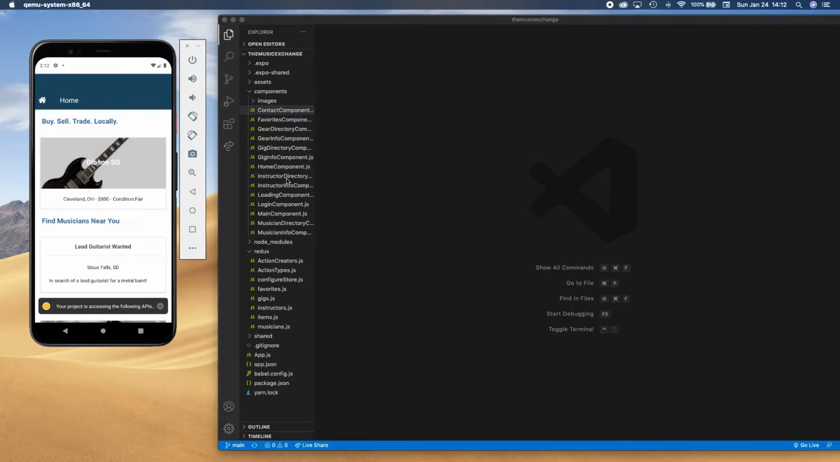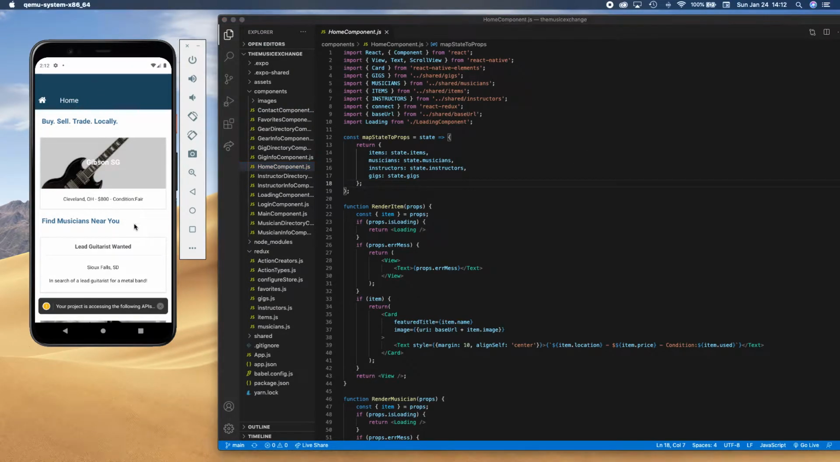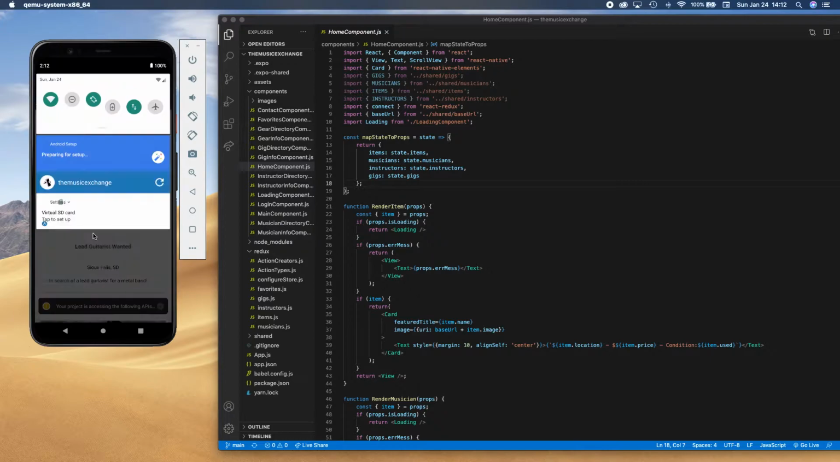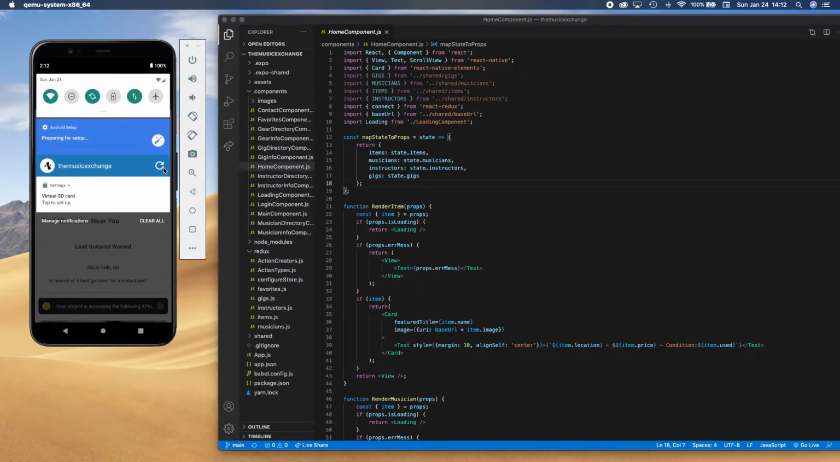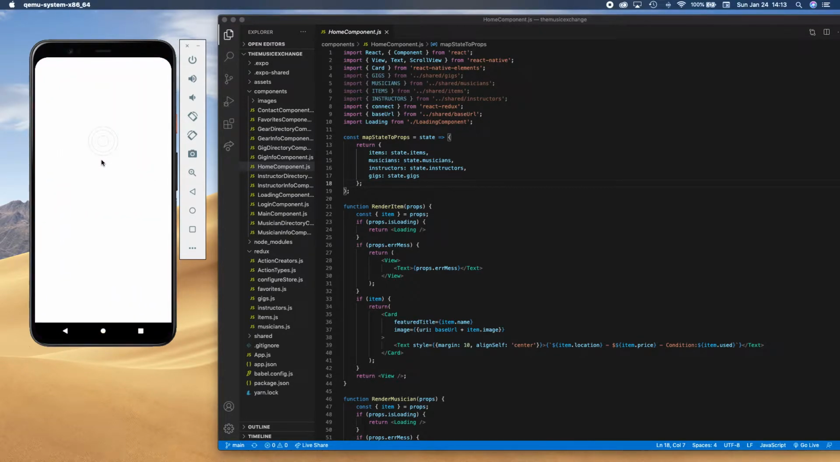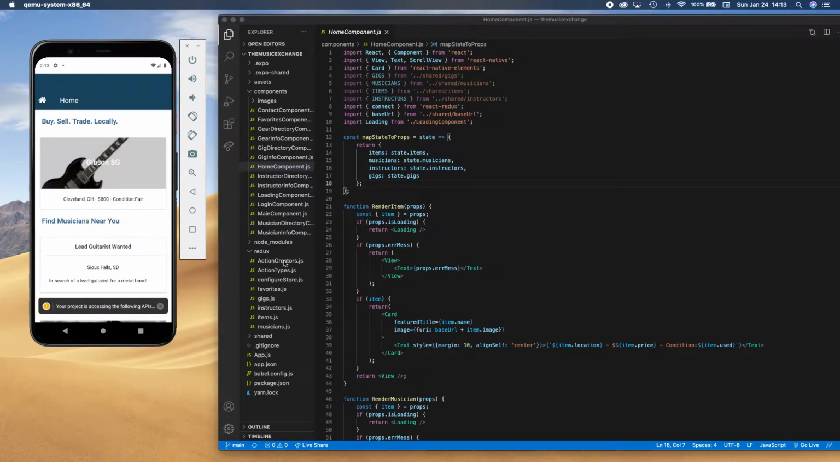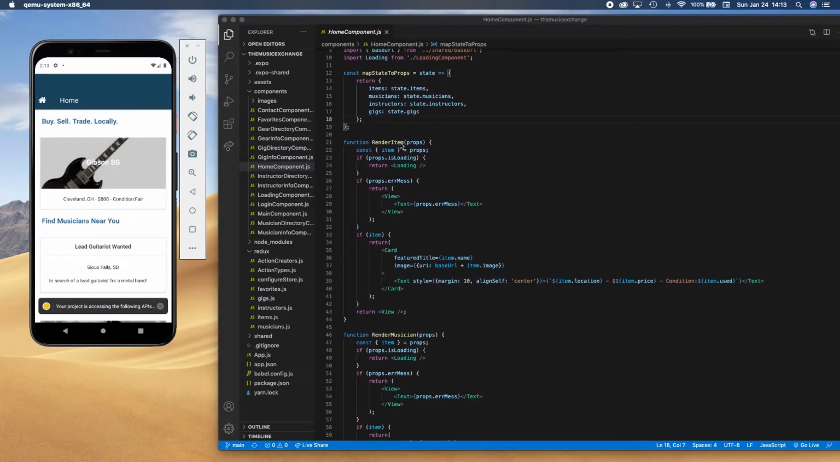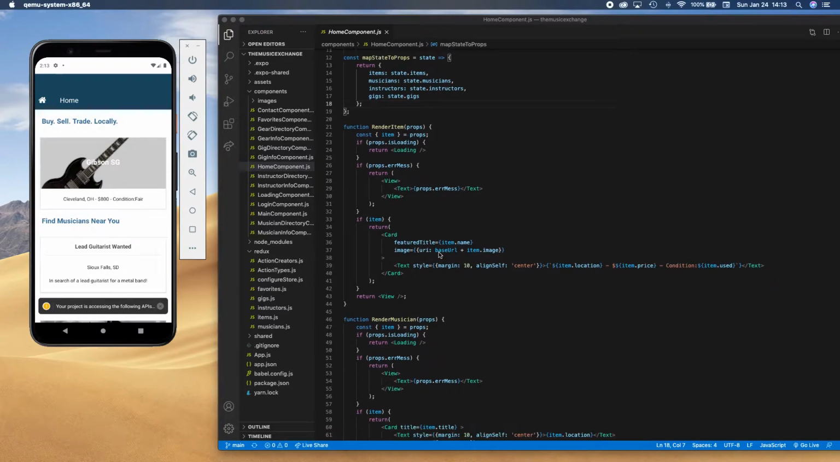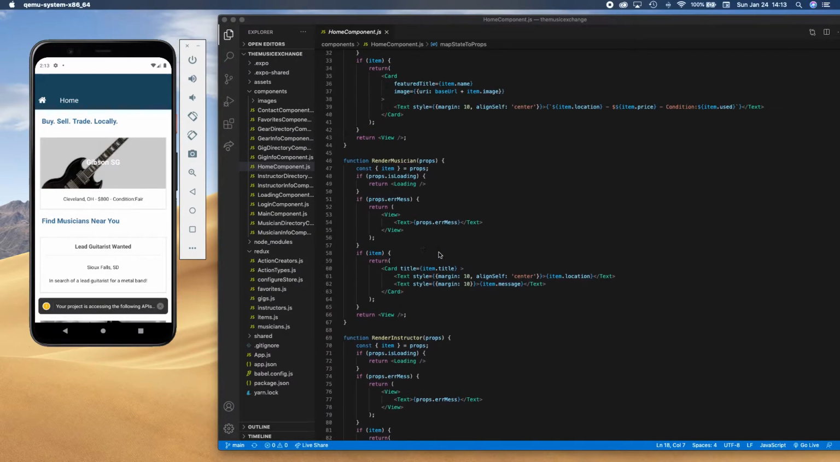So we'll start off in my home component, and if I reload the app here, you'll see I'm pulling some featured musicians, featured equipment and instructors and gigs from my JSON server. And each of those I put in a separate component. So render musician, render instructor here.